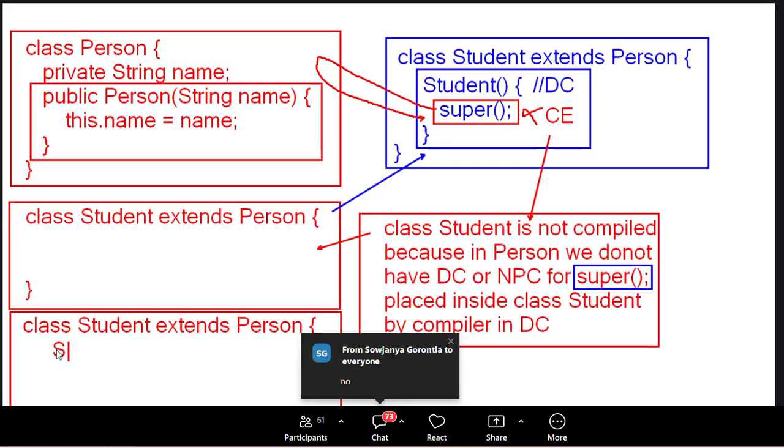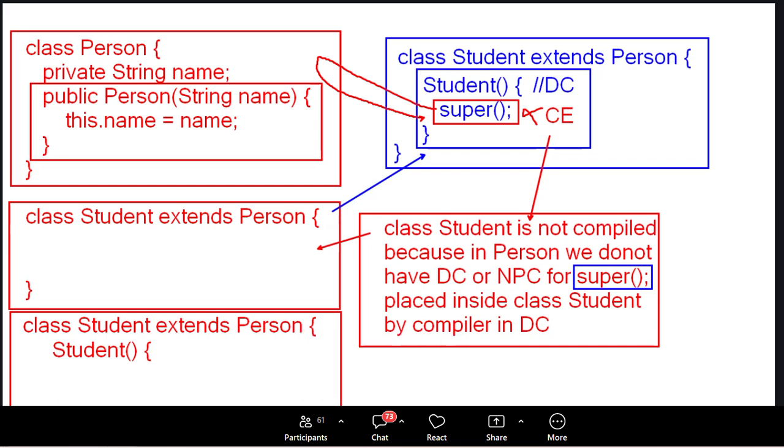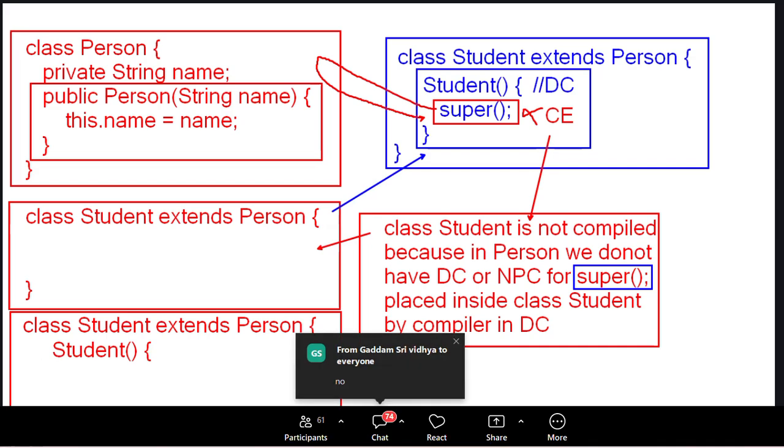Okay, now tell. Here I am writing something like this: Student. Now the program, compiler. Compiler, not compile. Why? By default, what statement does the compiler place? Super call. The super call is not matched with the parameterized constructor. Again, you choose compile time error and come out.